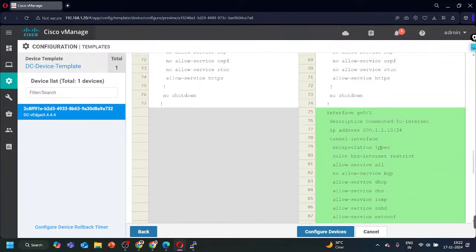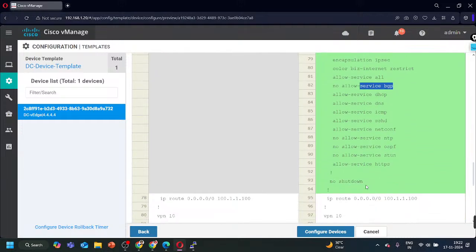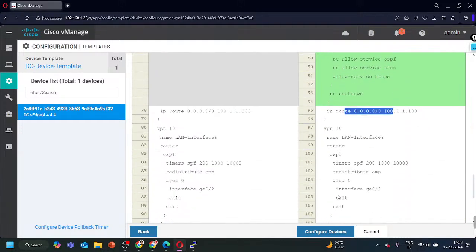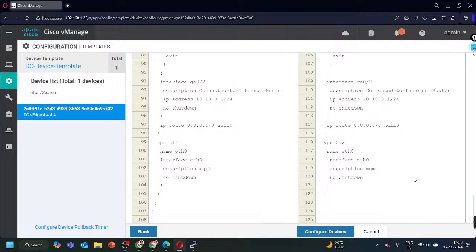Fine. Let me check. Interface is this one. IP address fine. Description: connected to internet. Tunnel interface is on. Encapsulation IPsec. Color is biz internet and restricted. Allow service all. Okay. No cert and IP dot. Great. The rest of the configurations are exactly the same. Let's configure the device.